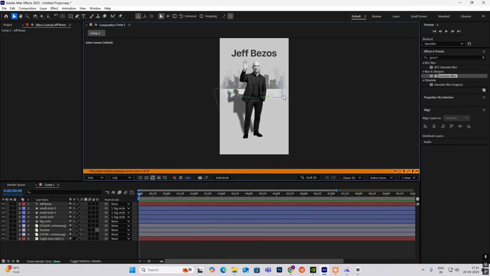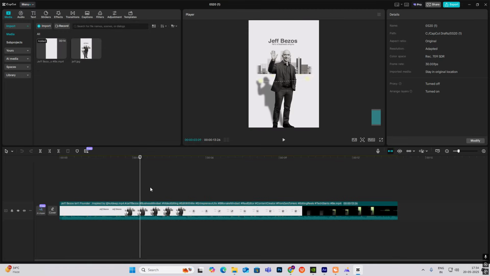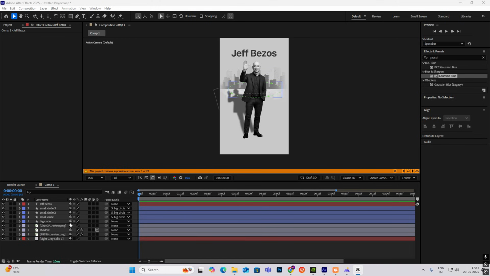Okay, now that's done. Now we'll start animating the scene. First, select everything and make it a 3D layer except the background. Just crop this background in its place.